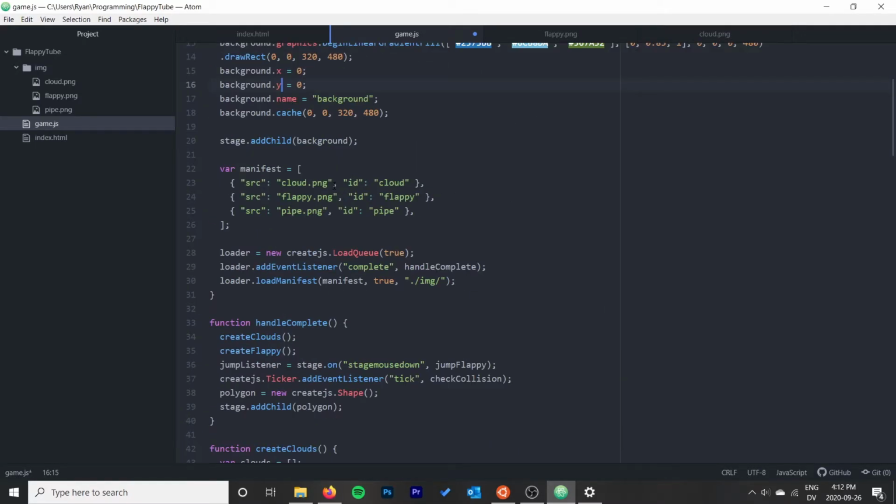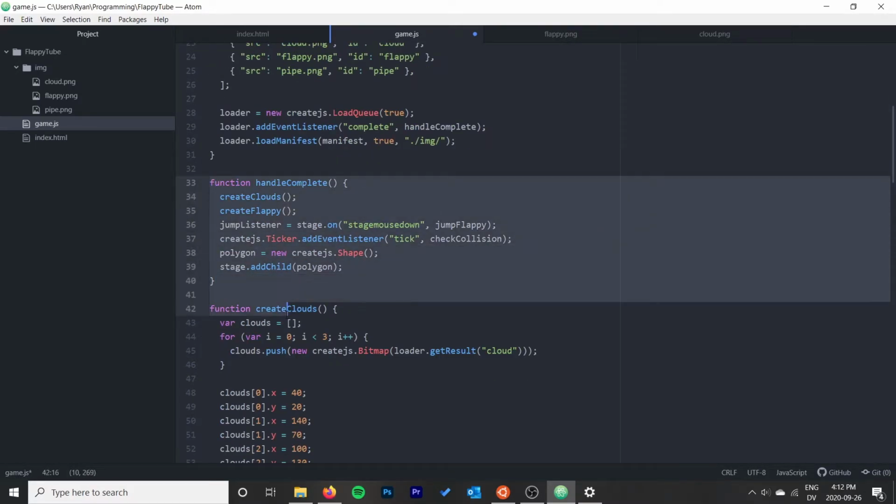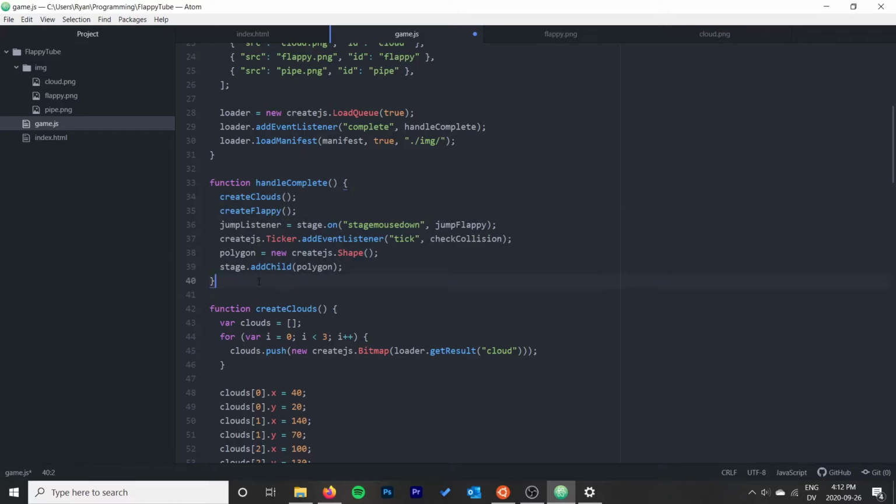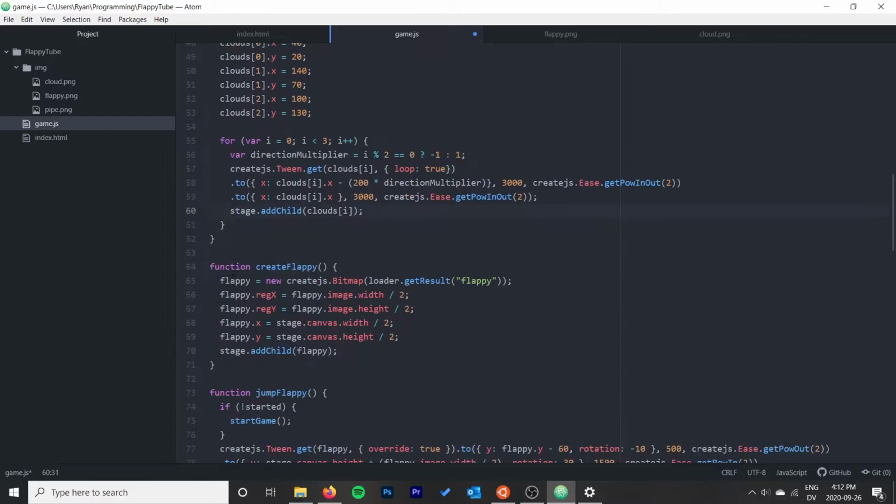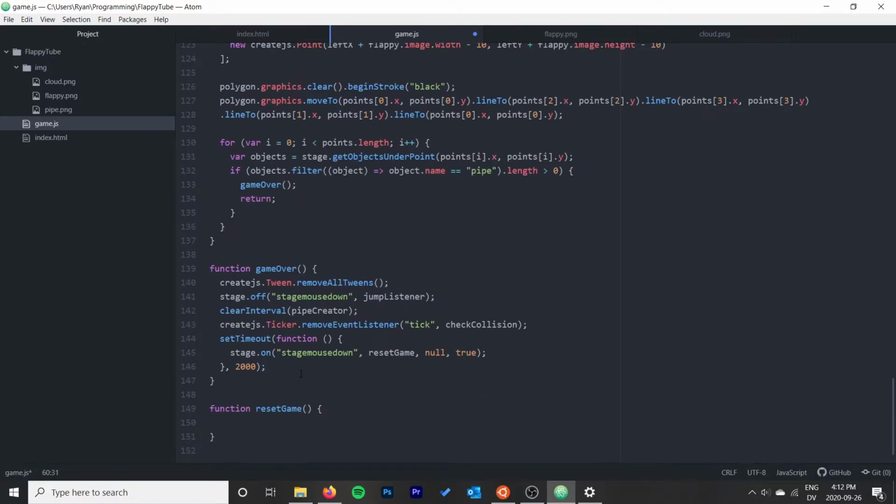But the easiest way that I think to do this is if we just start from about handle complete. Now, in order to start from handle complete, we actually need to remove some of these existing things because they're going to be recreated by that. So what I'm going to do is I'm going to start by removing everything but the background because the background's in our init function. And then I'm just going to call handle complete.